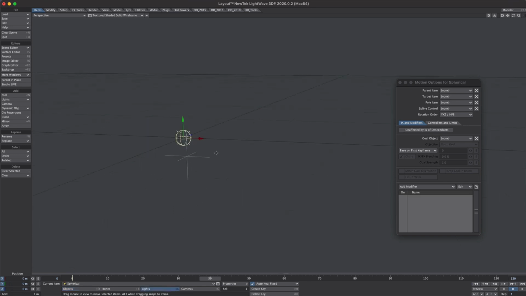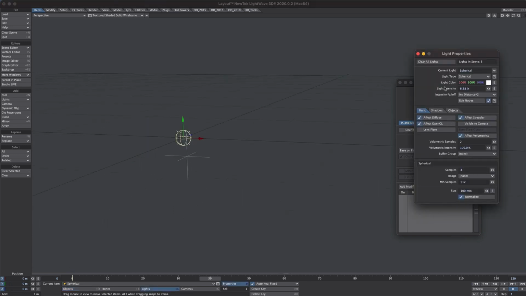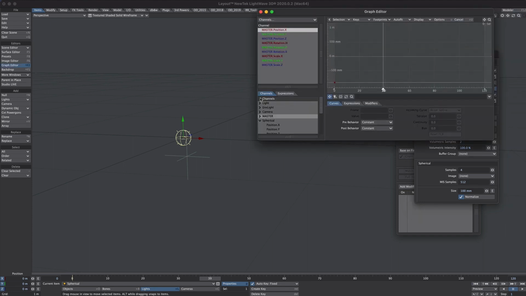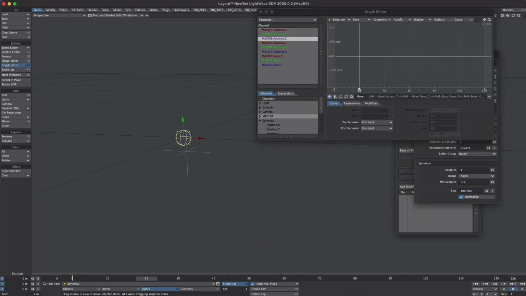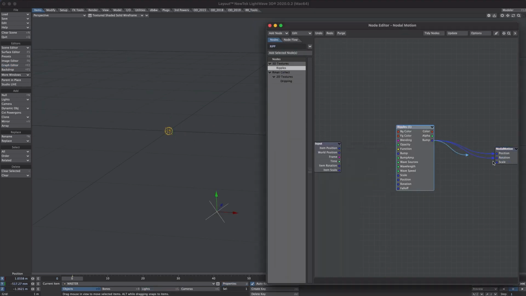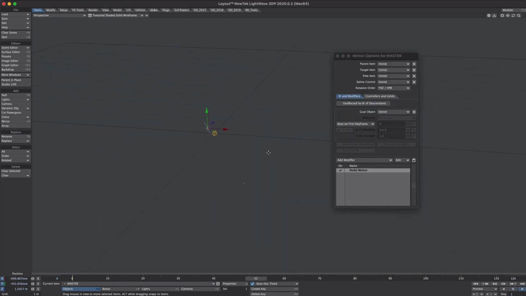So here's our spherical light, P for properties, and if we want to sync our light intensity to this movement, let's double click on our master, and we'll see we can't actually access the movement of this null at this level. That's because the motion options on this master null is happening after what's going on in the graph editor. But don't worry, if you've already spent hours animating your object using the nodal motion, there is a way around it via baking.